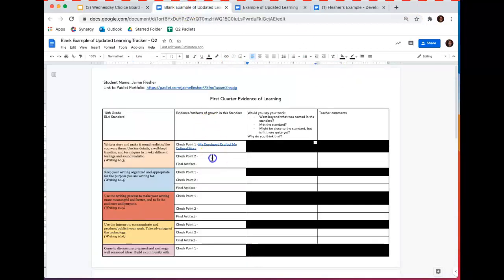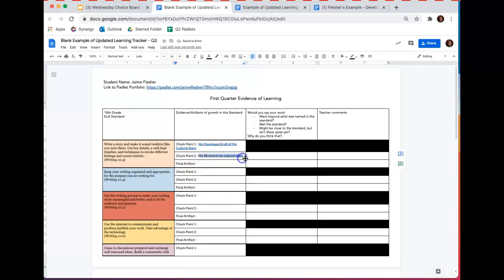And then when you're done, you'll put something like my second draft of my cultural story. And then you'll link us to that. But right now, you haven't done that yet. You've just done this first part.